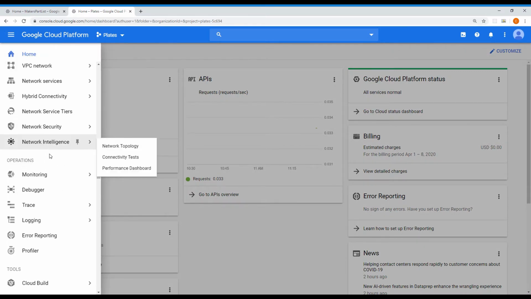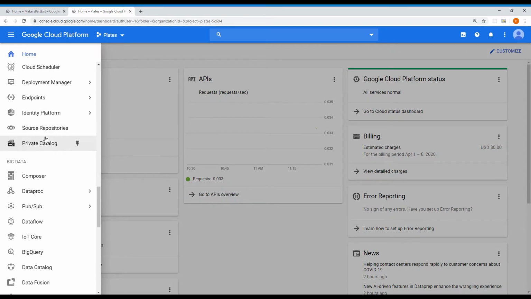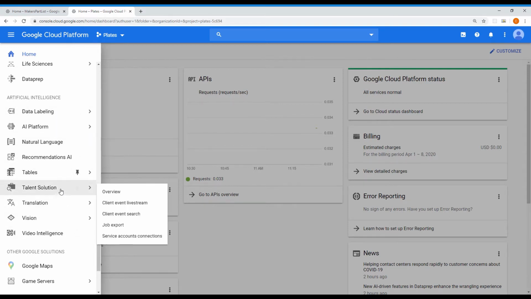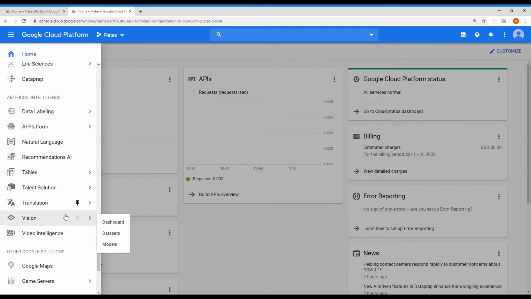And then what we're going to do is go down on the left-hand side to our artificial intelligence area. So they have a whole lot of different AI options. In this course, we're going to be going over vision. This course is focused on vision, which will be images. I can make one later for video intelligence, tables, natural language, etc. So go to the dashboard.